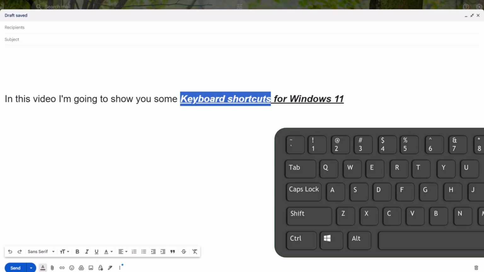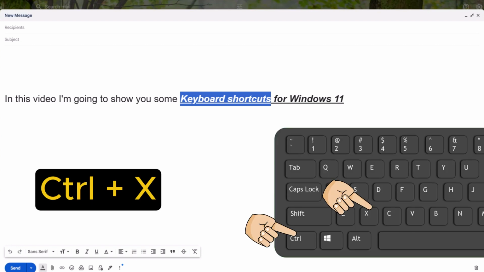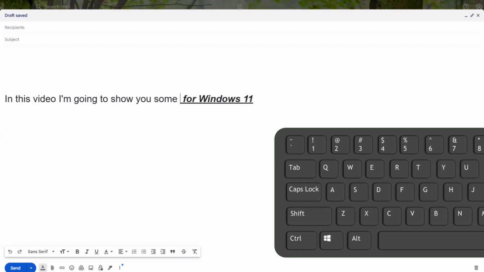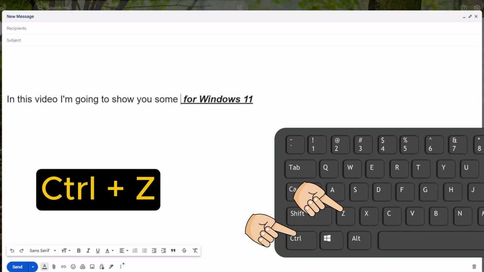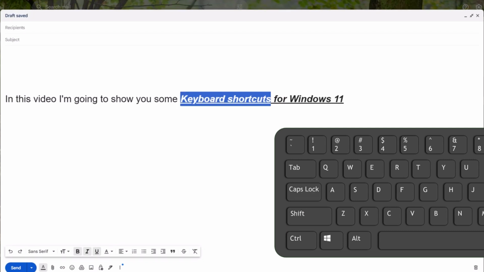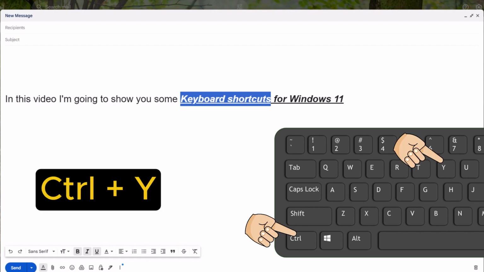If you have some selected text that you want to delete, you hit Control plus X and it'll delete that text for you. If you want to undo that and get that text back, you hit Control plus Z and that'll return it for you. Now if you decide you want to undo the last action that you did, you hit Control plus Y and that'll undo the action that you last did.